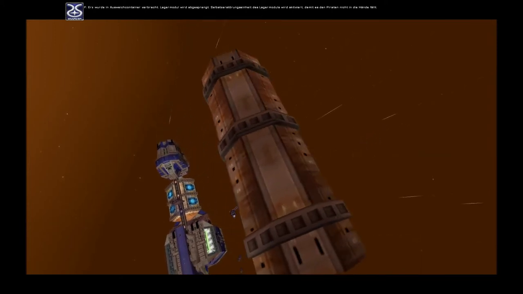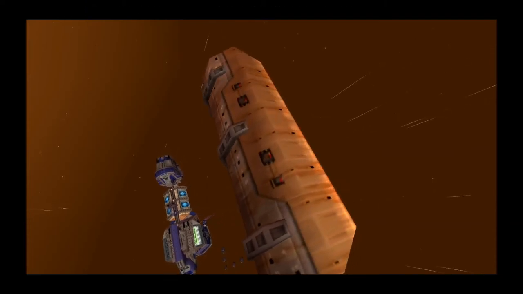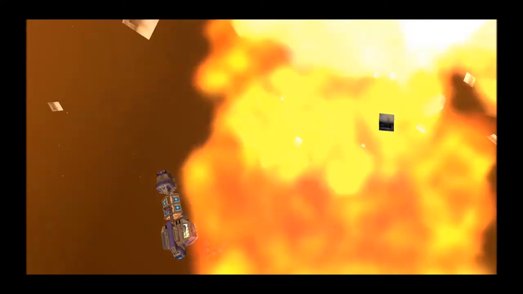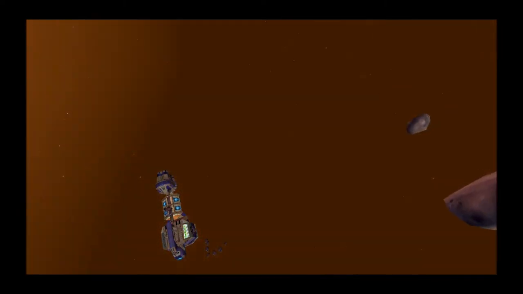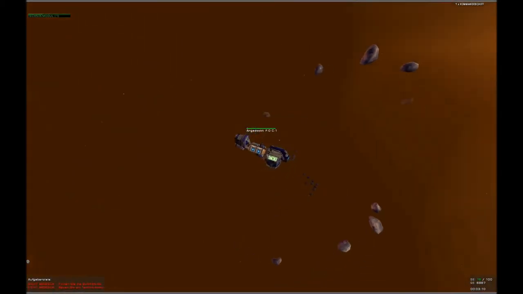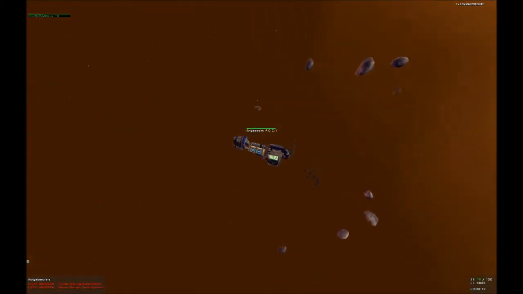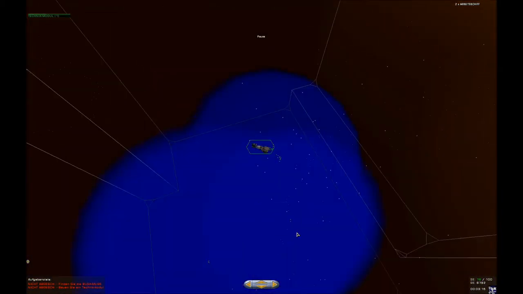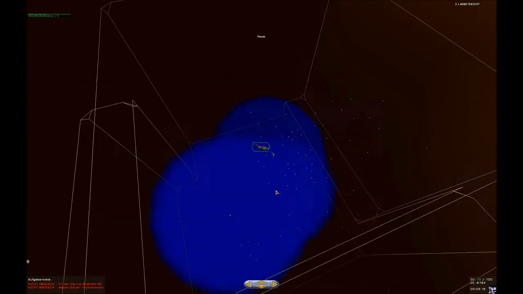So here, I'm finally building the technology module, and we get another cutscene. The ore module is released and destroyed, since we don't want pirates to take it from us. Boom, there it goes.